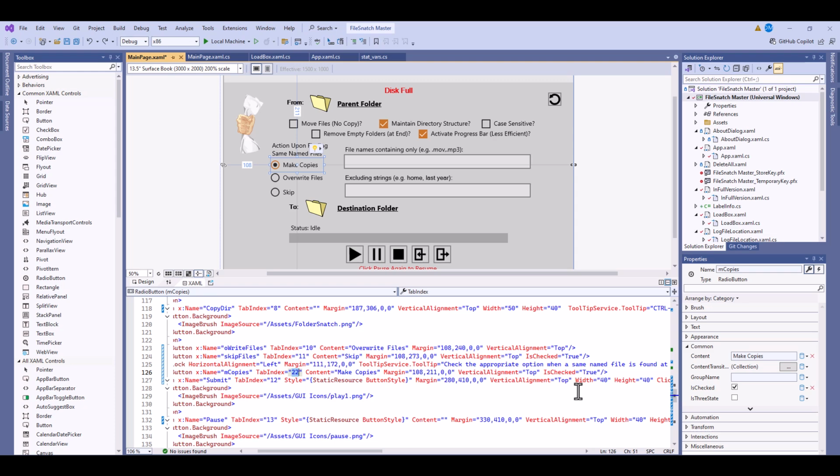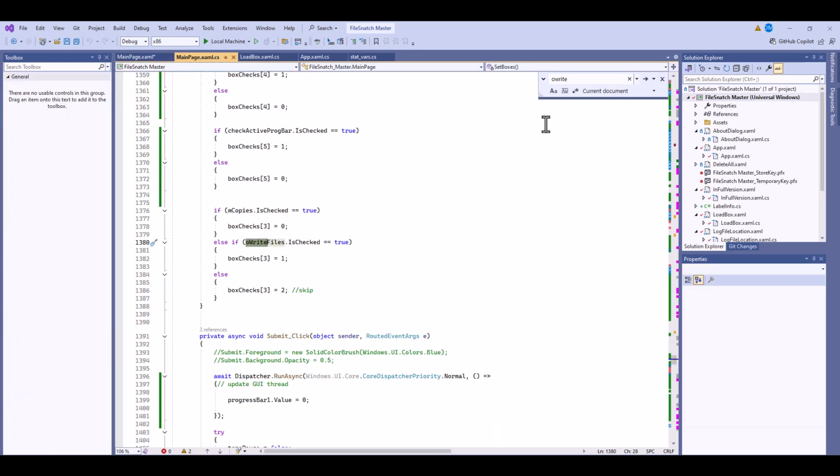Let's take a brief look inside FileSnatch to see maybe how you would use it. Now remember, you're taking it in as the name here, mcopies or overwrite files. So if I looked on my main page and typed in overwrite for overwrite files, then you're going to see that I use it in an is checked fashion. So it checks whether or not it's true or false.